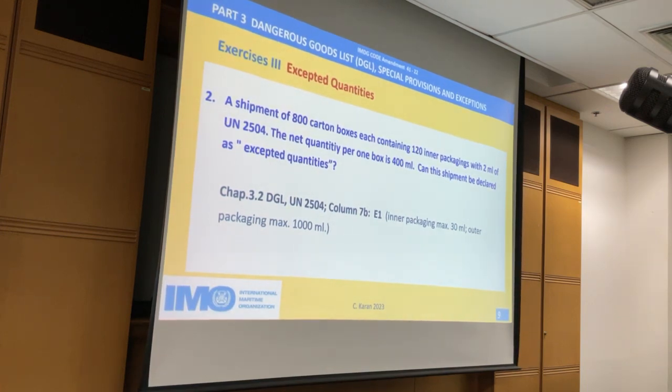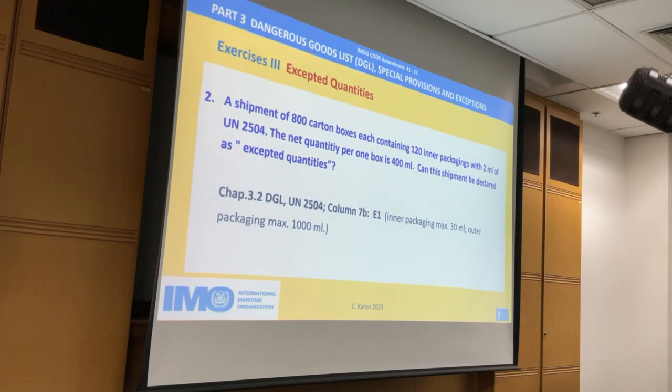3.5.1.3. You go to the table. What does E1 say? Can you please read? Inner packaging should be how much? In E1 you find, what is the inner packaging maximum? 30 milliliters inner package. Outer? 1,000 grams at most, or milliliters.